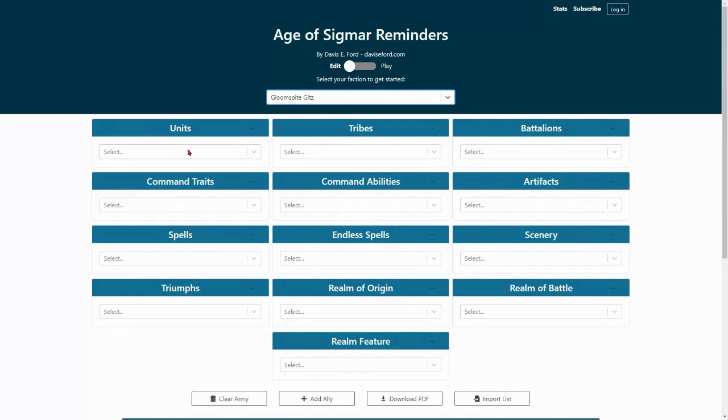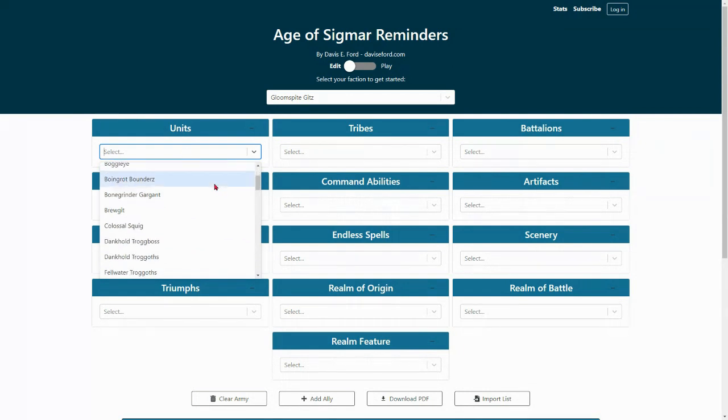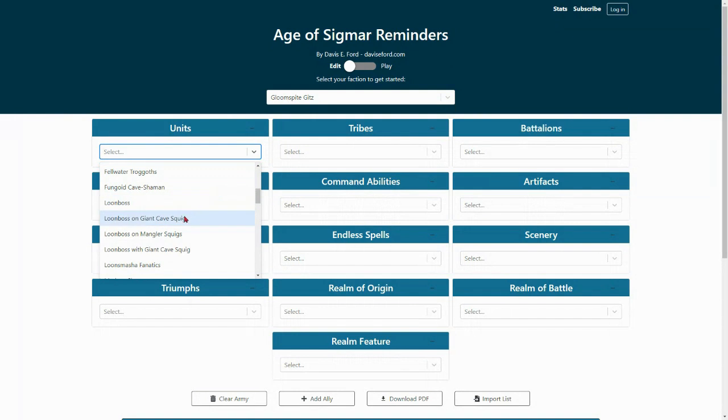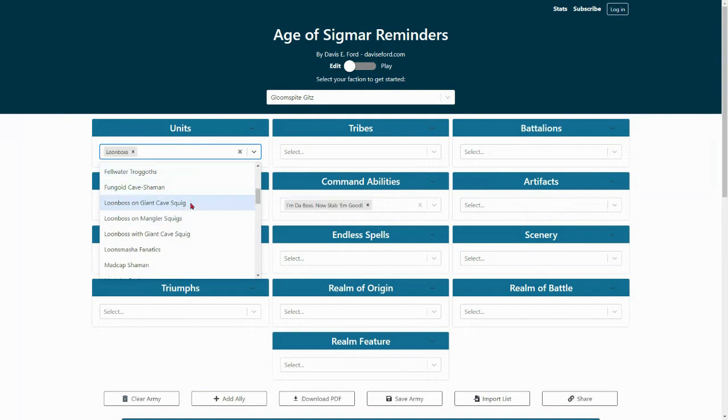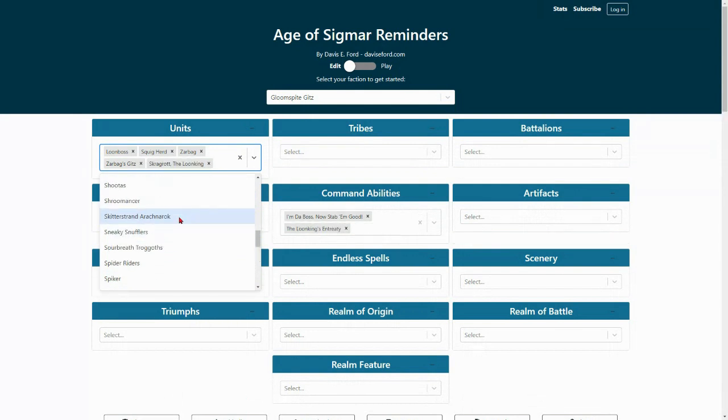You build your list, but then how do you bring in your rules? So the first thing is we need to bring in some units. So I'm going to select a bunch of the units that are in my army. So what do I have in my army? Well, I'm going to have a Loon Boss. I've got my Squig Herd. I've got Zarbag and Zarbag's Gits. I have Scragrot the Loon King. Where's old Scraggy? There's Scraggy.